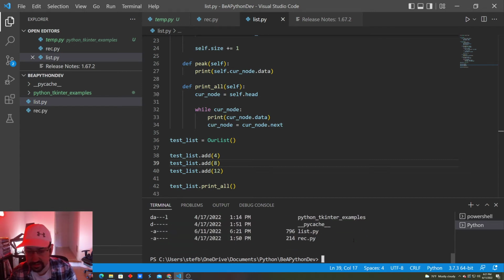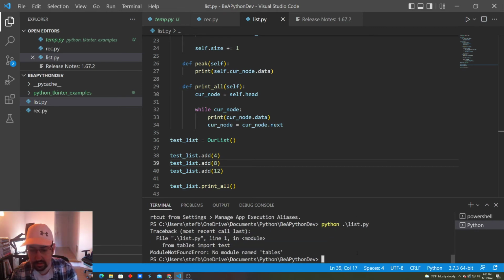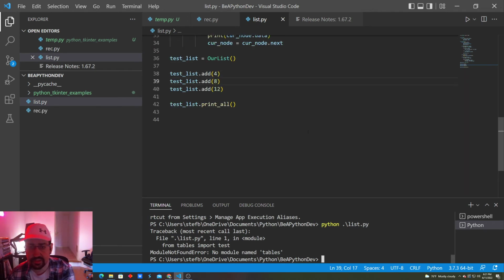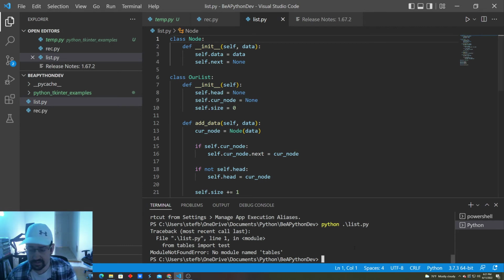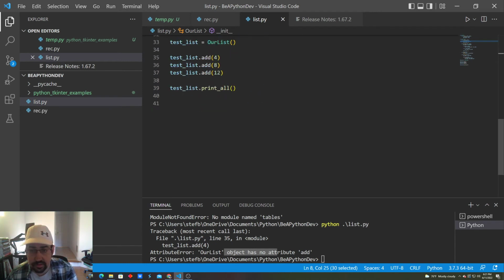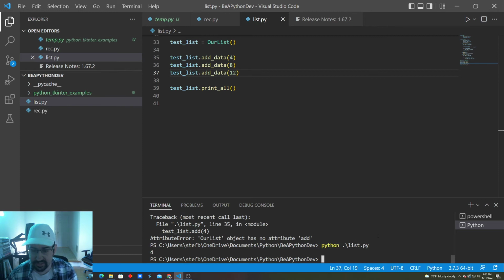Basically my thing isn't working, so I think we just run it this way. Python was not found. From tables import test. Oh, it auto imported something. That's why it's not working. Crap, guys. And this basically just crushed the speed run. So that's how fast we can debug things.